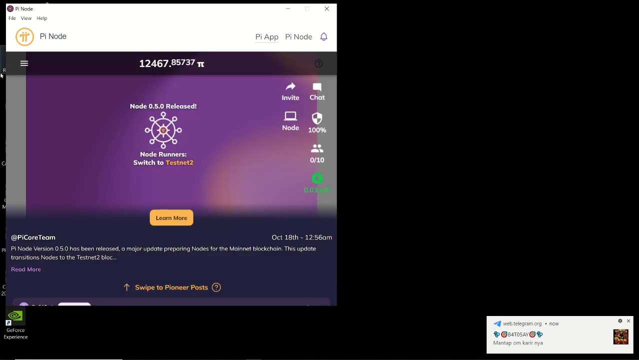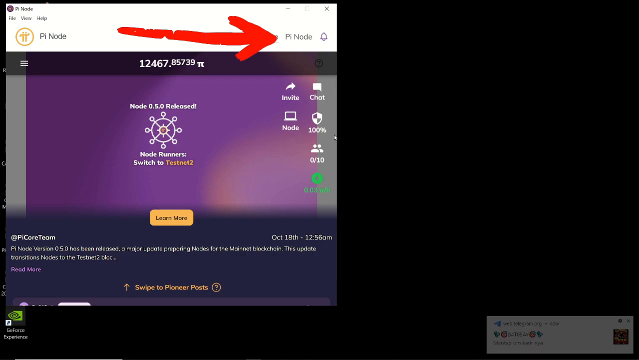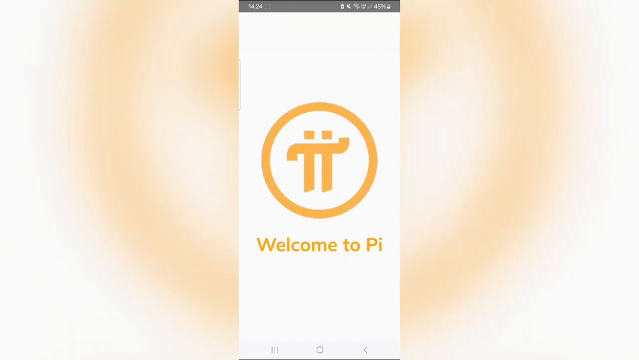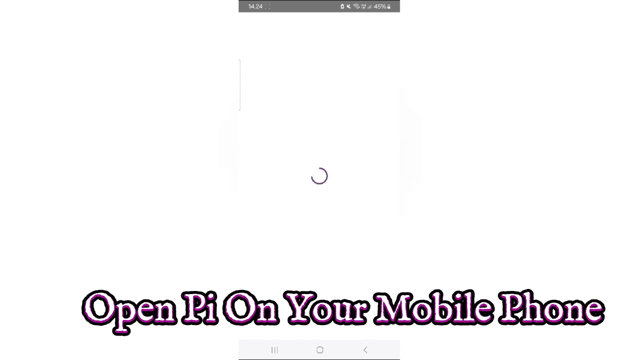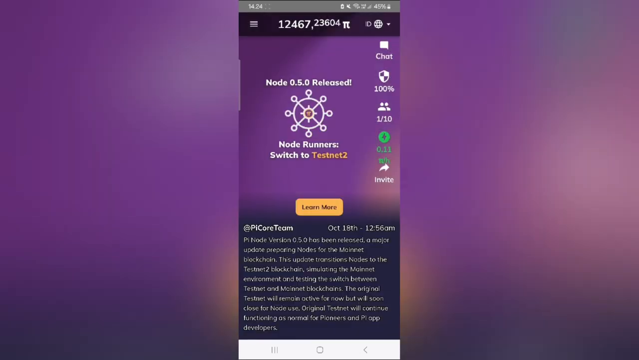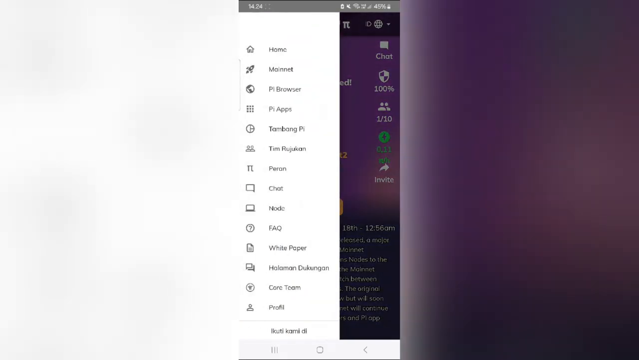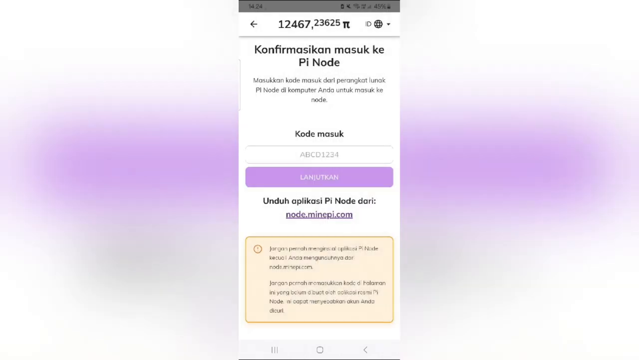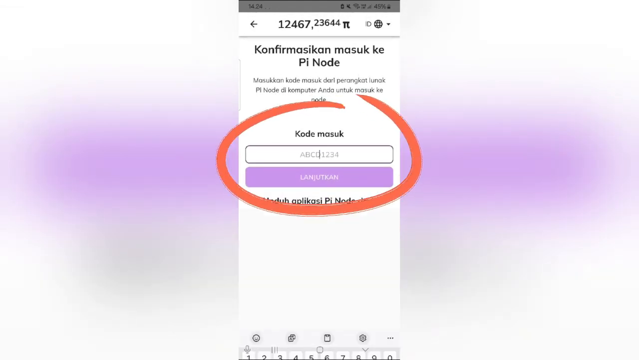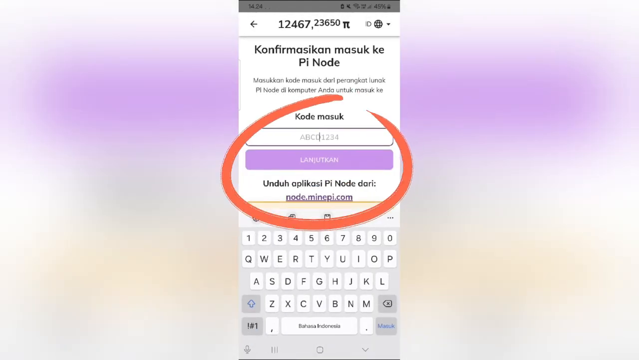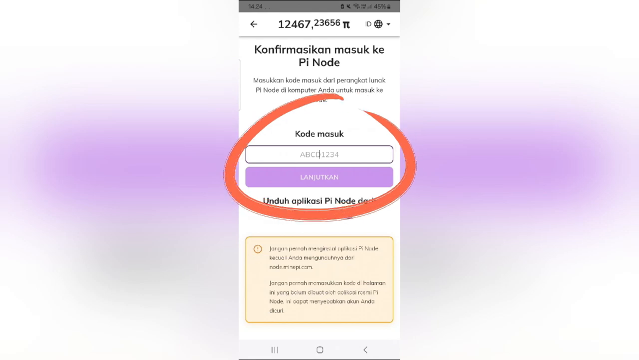After installation, open the Node section in the Node application on your computer. Then copy the code to synchronize your Pi account with your Node. Paste the code into the Node section of your mobile application. Then PiNode is finished installing. Close PiNode on your computer, and also make sure in Task Manager that no PiNode is running.